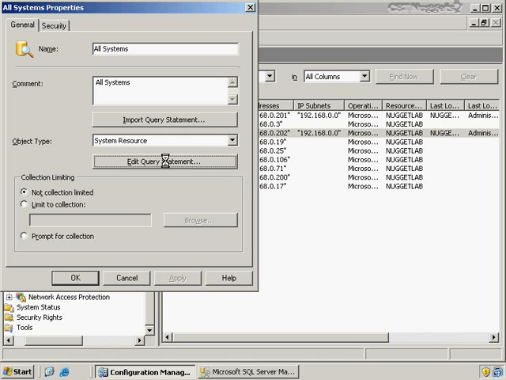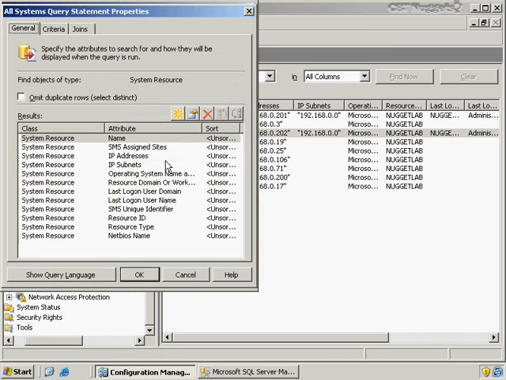I'm going to show you what the query is that we're actually using to pull all systems. Here are the results. Here are the items that we want to show in the screen that we're seeing over here on the right based on the results of this query. Again, name and SMS assigned sites and IP address and subnets, etc.